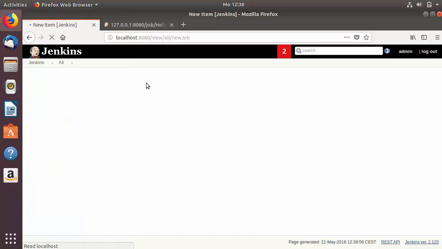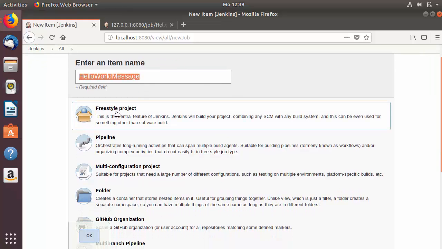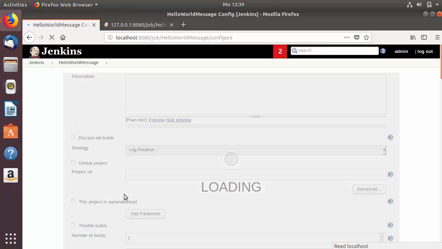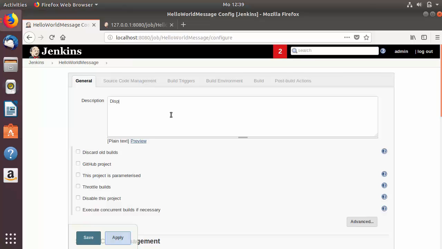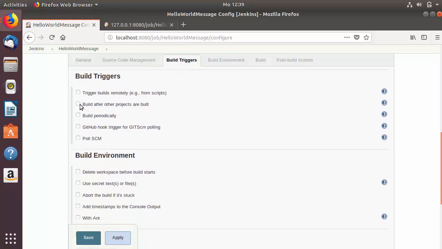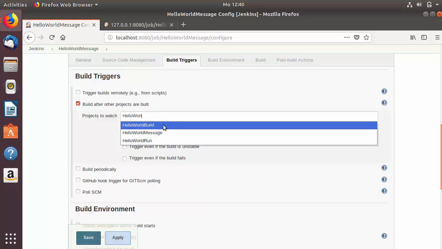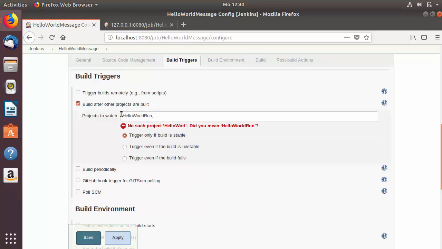So let's create one more Jenkins job, and this Jenkins job I want to name it as hello world, let's say, message. Okay, so this is going to just print the message of the execution, and I'm going to just say freestyle project, and I'm going to just say okay. I'm not going to copy the configuration, and in the description I'm going to just say display message, and in the source code management I will leave it as none. In the build triggers, this will be executed after the hello world run Jenkins. So I'm going to just check on this checkbox which says build after other projects are built, and here I'm going to just write hello world run. I'm going to choose this option which says hello world run. So this Jenkins job will run after hello world run Jenkins job is executed.